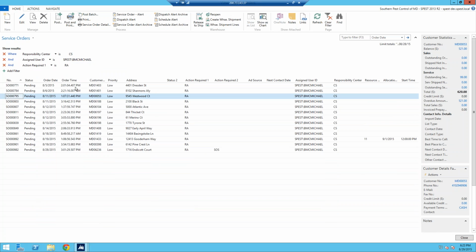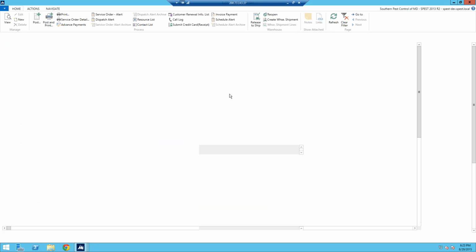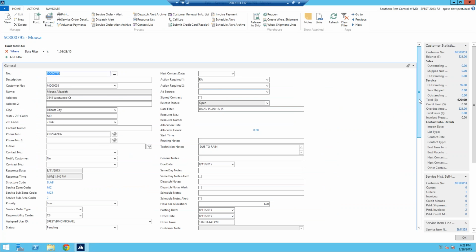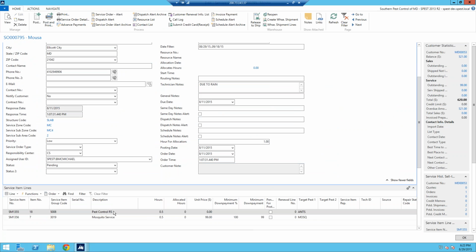And let's select this one here, Westwood Court, and see what comes up here. Okay, we got a note due to rain. They couldn't do the pest control reservice or the mosquito service.